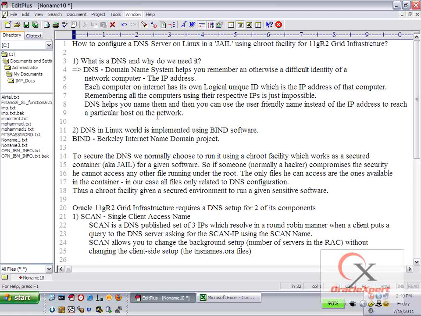So even if somebody compromises the security, he cannot tamper with any other file on the system except for the files related to the DNS configuration, and surely you would be maintaining a good handy backup just in case you need to restore. Thus a chroot facility gives you a secured environment to run a given sensitive software.